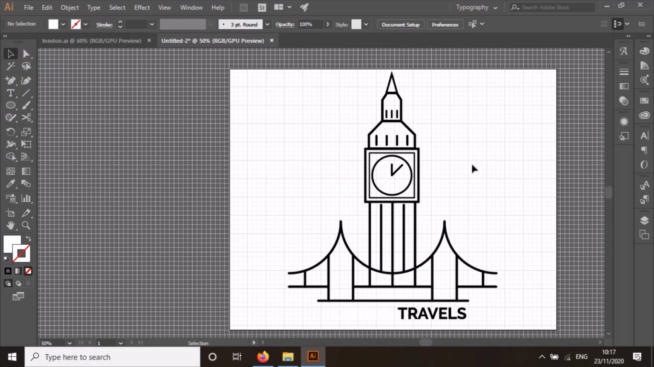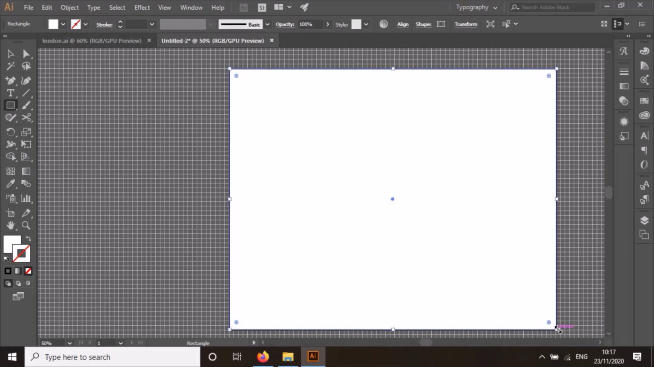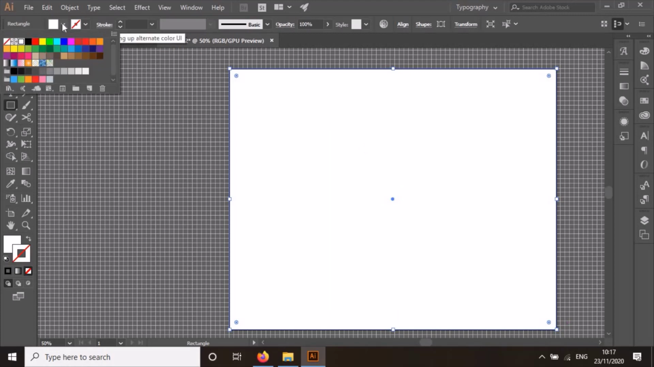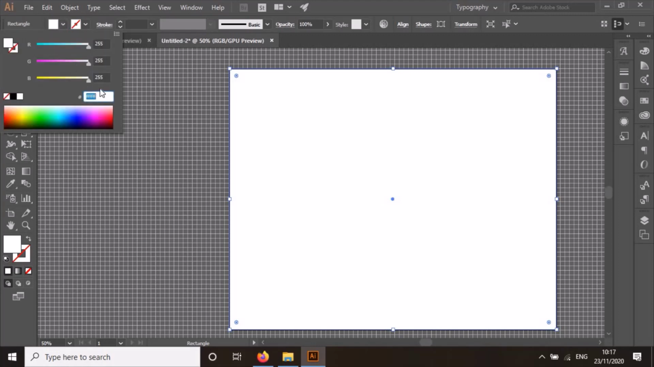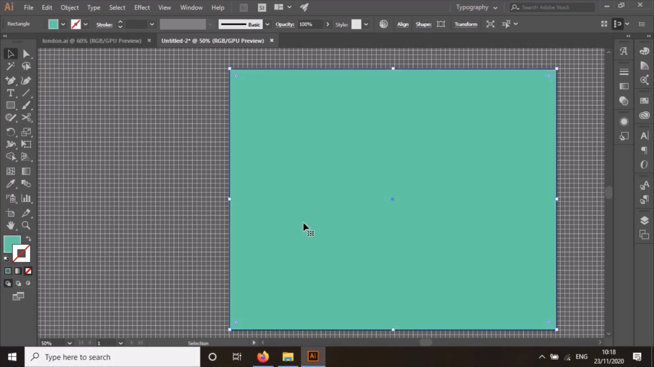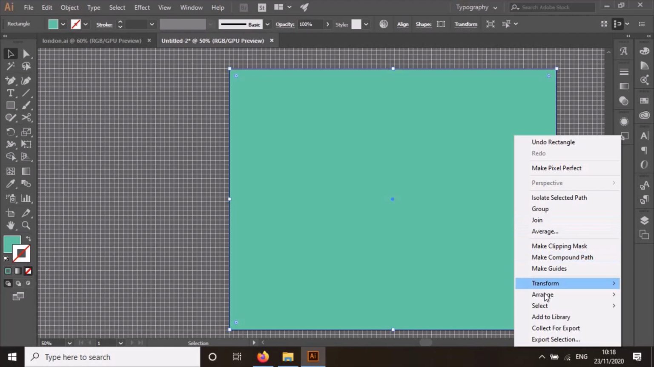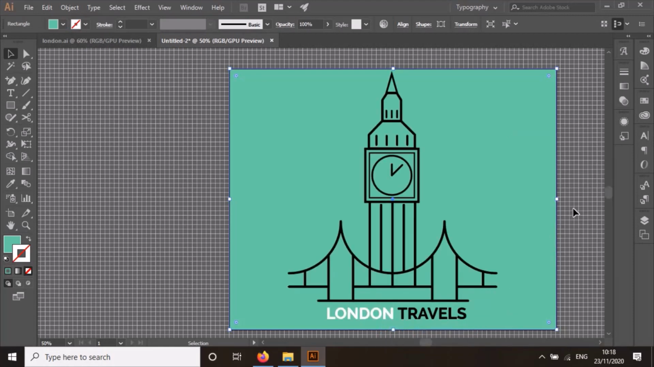I'm gonna add a background over here. Brilliant. Now I'm gonna create a rectangle, run it from end to end, and add color. If you do it like this, it won't give you the option for the hex code, so press the shift key and press this button. Now it's going to give you the code. The code I'm using is 66CCA5. Now I'm gonna right click it, arrange, send to back.